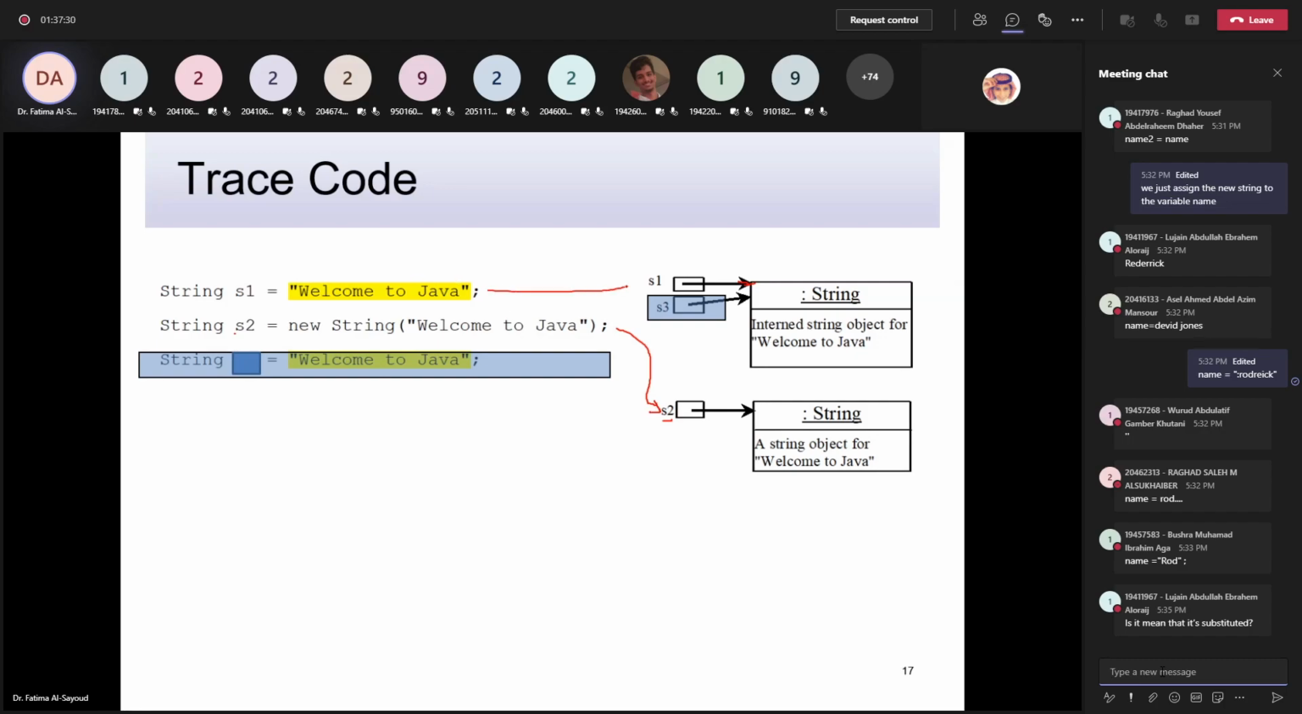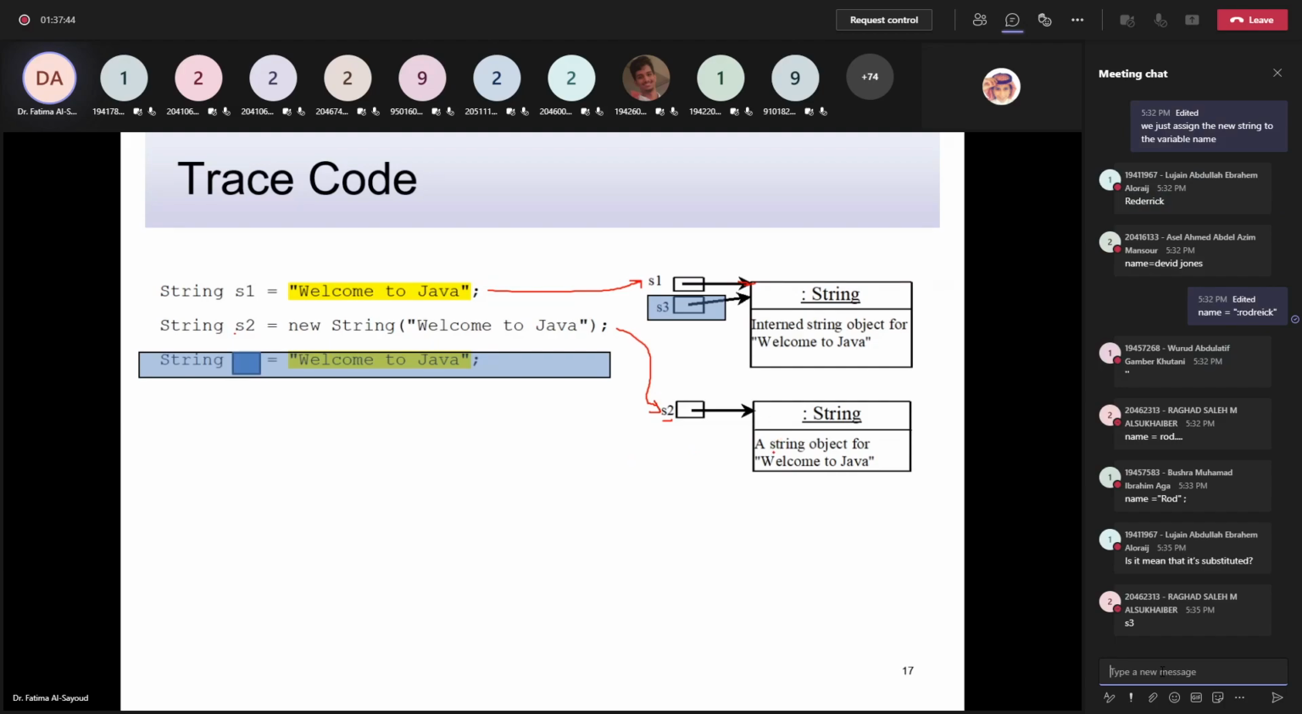So in the first sentence, s1 is going to point to welcome to Java. The second sentence is just using a different type of declaration, but it's the same, and it's going to point to welcome to another Java here. In the third sentence, I need welcome to Java, s3 to point to. So what is the answer here? What do I have? I just told you guys. So string what?